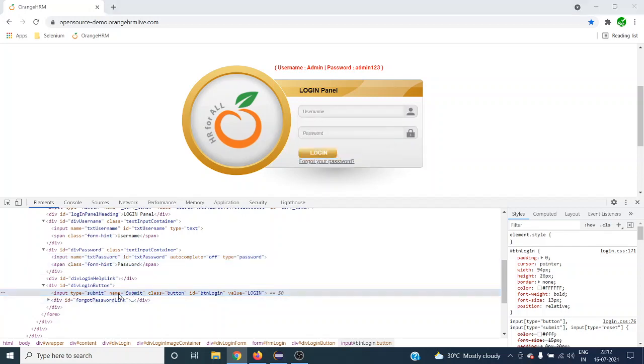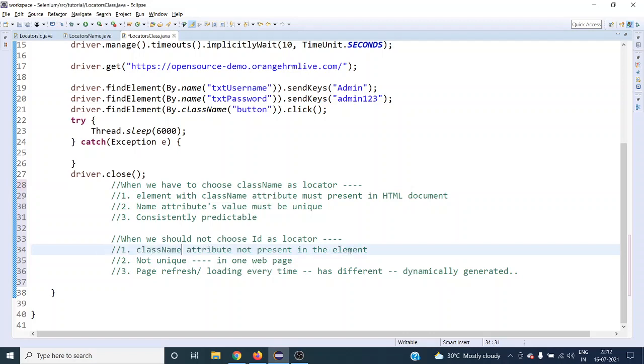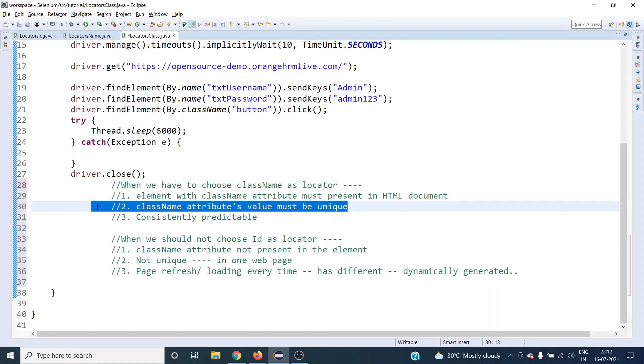So if a particular element doesn't have it, then we cannot go for the class name attribute. So we have to choose something else. If it doesn't have it, you don't go for class name. And the class name attribute's value must be unique, like it's suggested, right? If the tag has multiple class attributes or multiple elements have the same class name, then we cannot use this. If you want to use it against the first element which appears in the HTML document, then we can use it. But if you want to choose the second element or third element in the HTML document, then we cannot go for it, right?